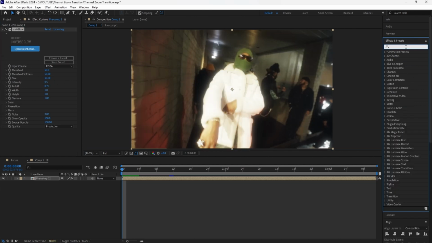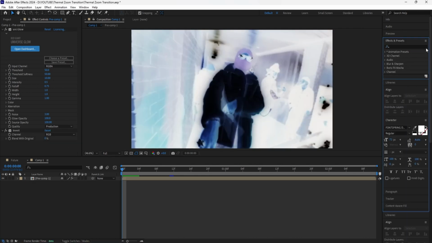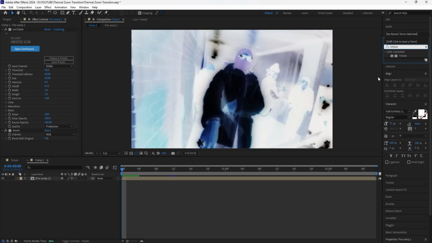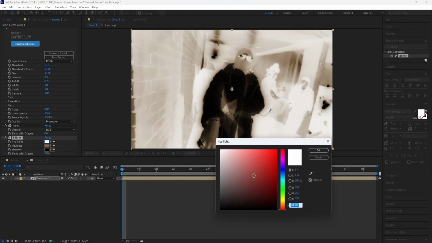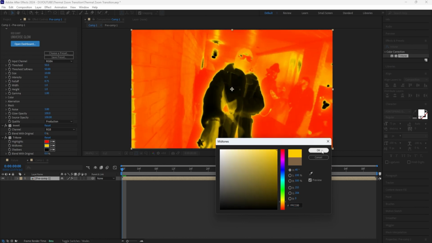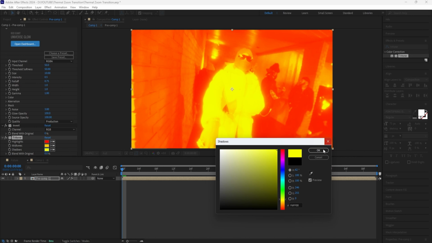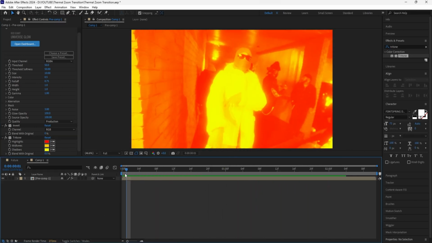And then I'm going to add an effect called invert, and you want to leave the settings as they are, and then we're going to add a tritone to this in order to give it that thermal-like look. I'm going to change the color of the highlights to a red, the midtones to give it more of an orange look, and the shadows more of a yellow look. And this is what we have so far. It has that sort of thermal effect to it.